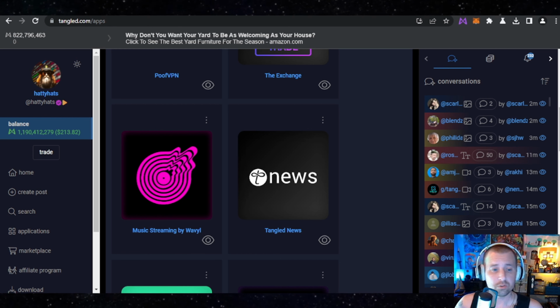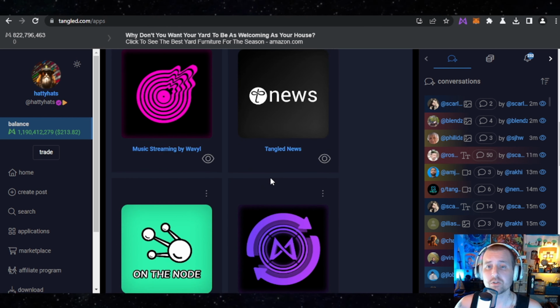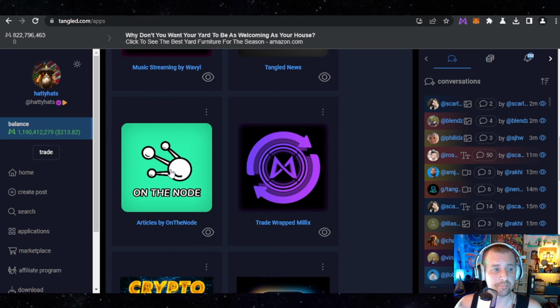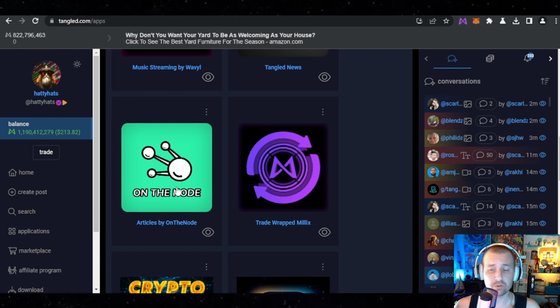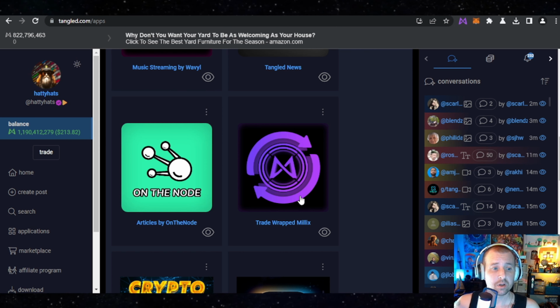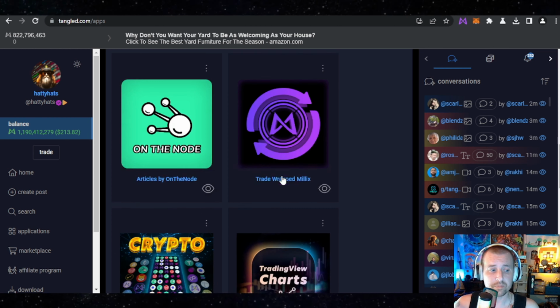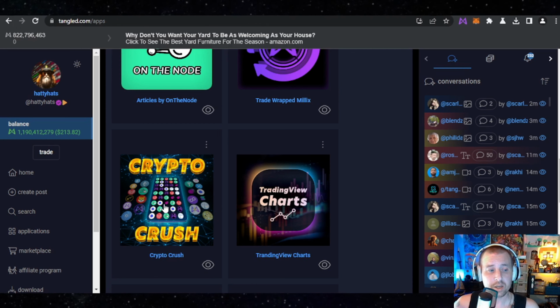And there's a Tangled news section. That's just the news and stuff you can catch up on. On the node, which is pretty awesome, this is where you can write articles and earn millix from your articles. So it's kind of like PublishOX or Bulb or Medium, but it's one that runs off of millix. Now this is somewhere where you can trade your wrapped millix. This is another feature that we'll go over in the withdraw section. Crypto Crush is a game that you can play, earn millix playing a game.